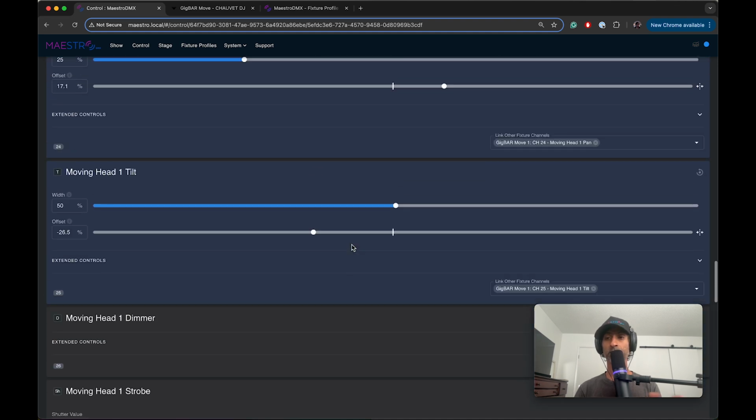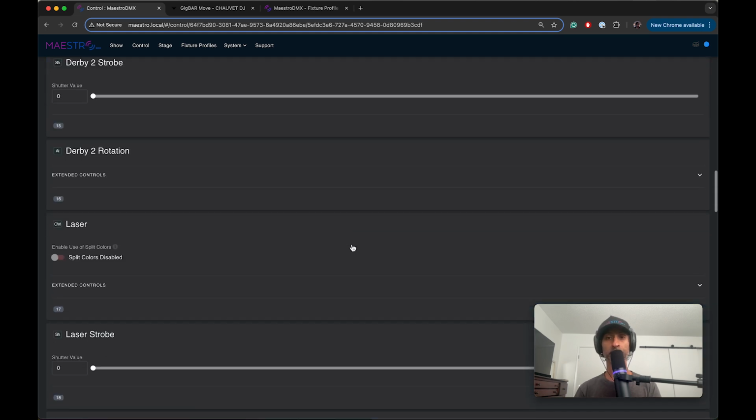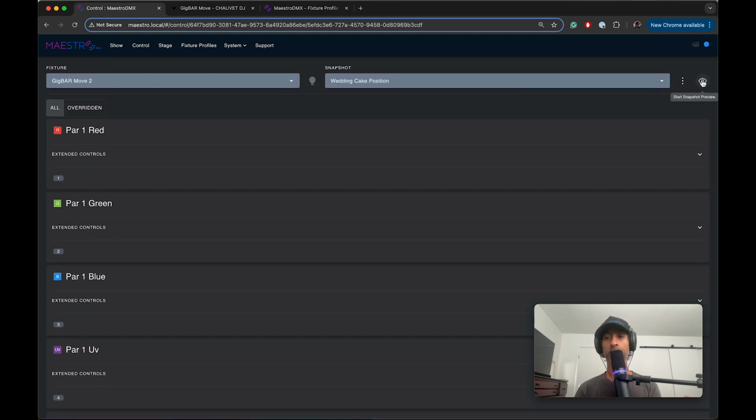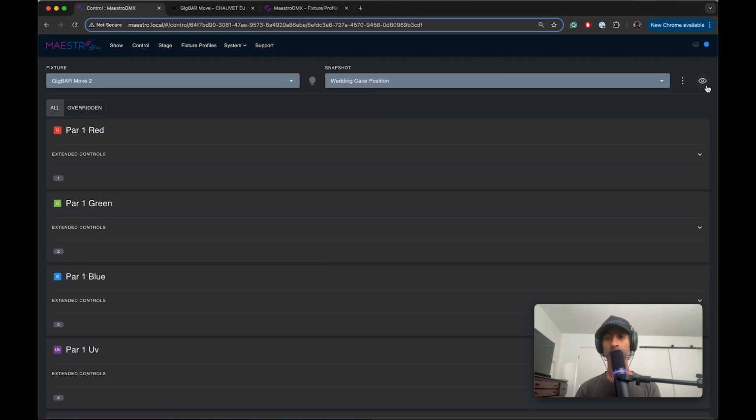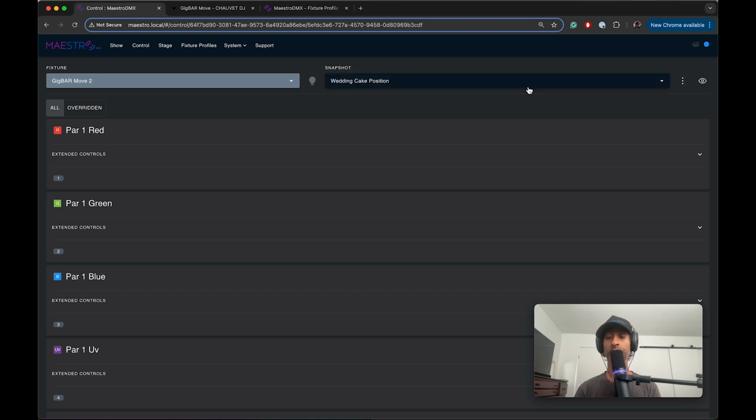So we've talked a little bit about linking. We've built our first snapshot. Now just be aware that those changes I made, you won't actually see them on the stage until you hit this preview button. So make sure that preview button is flashing if you actually want to see your current snapshot played live on your stage. Okay, so now that we've created our snapshot, and you can create as many snapshots as you want, for now, we've just created this one called wedding cake position.